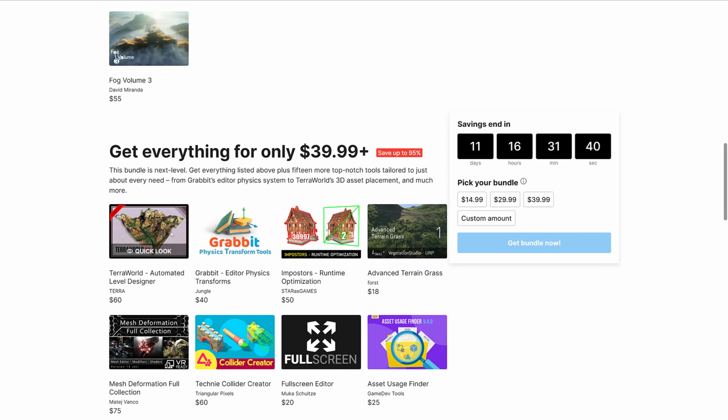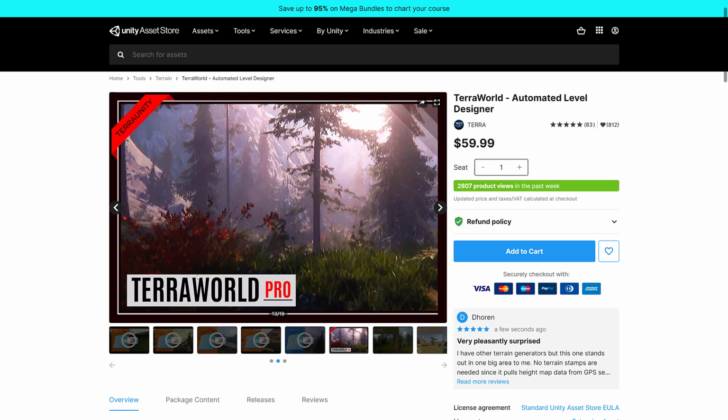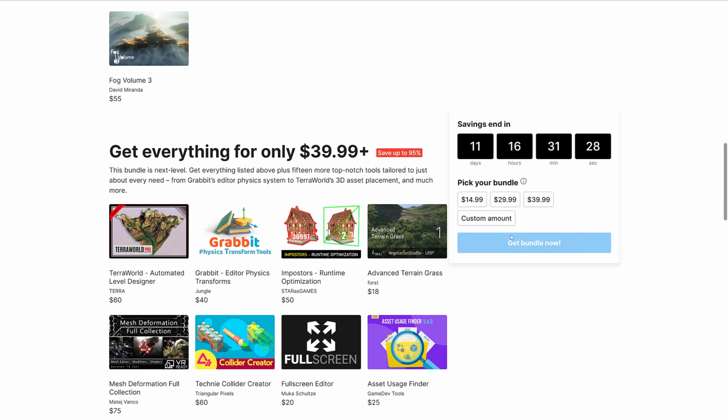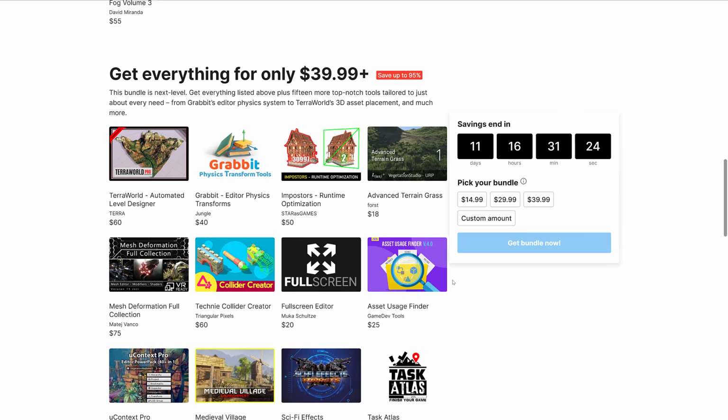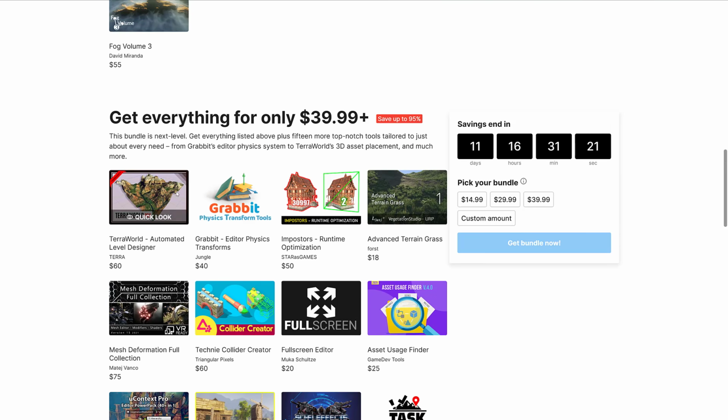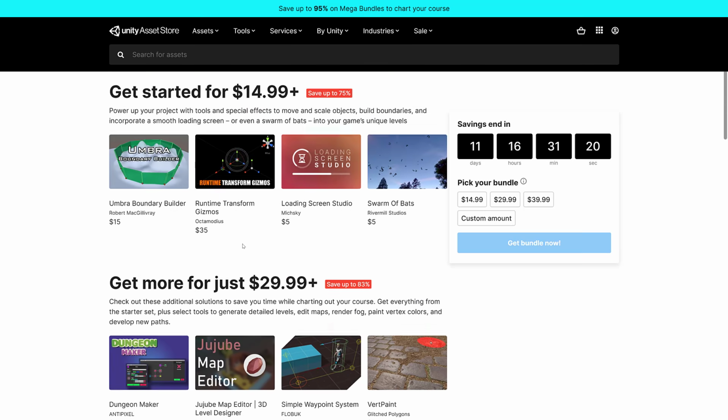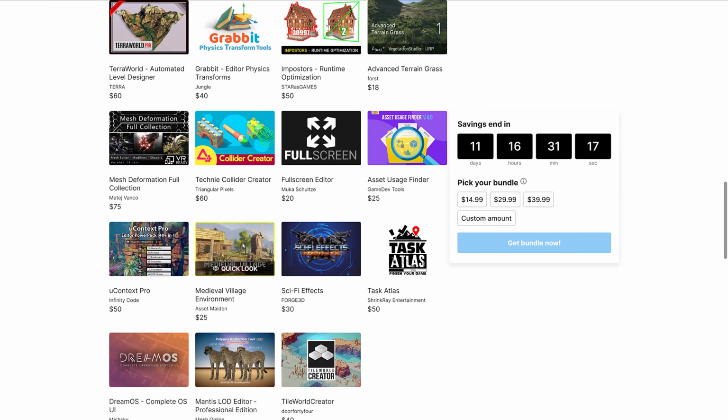But the one we're looking at today is TerraWorld. This is basically a height map generator with a whole lot more built on top of it. We'll come back to the actual details of TerraWorld Pro in just a second. Just be aware, it's normally $60, and if you come in here right now, you can get the entire bundle for $39.99. So basically, you're getting this thing for about 40% off and getting 30 other assets thrown in free, is one way to look at it.